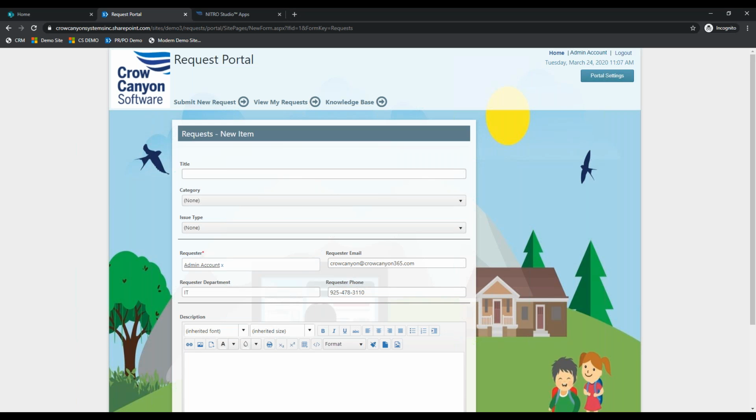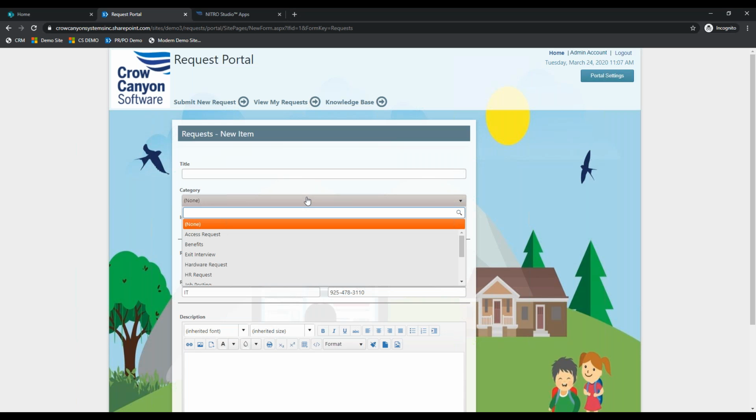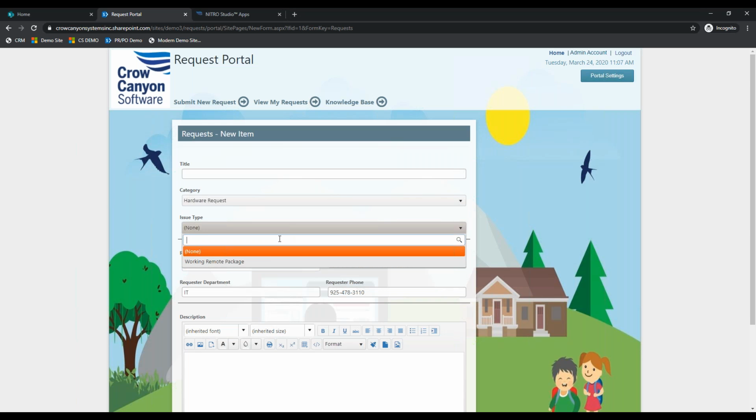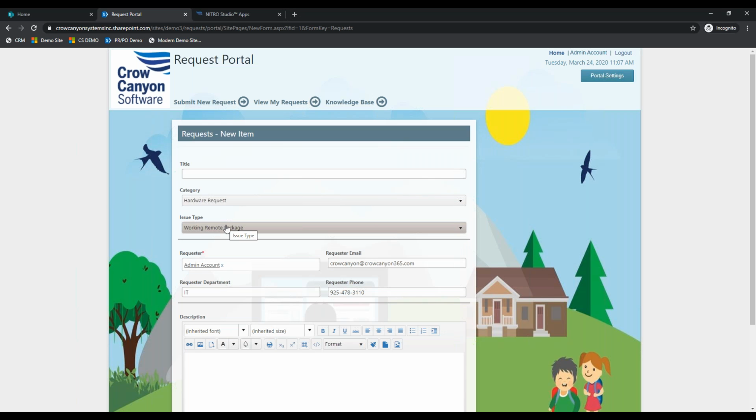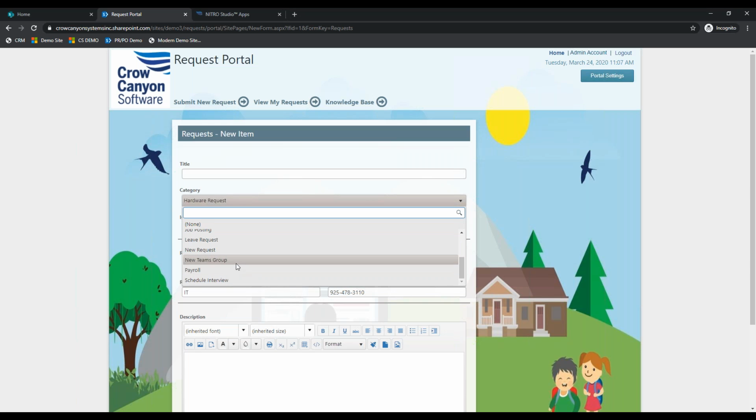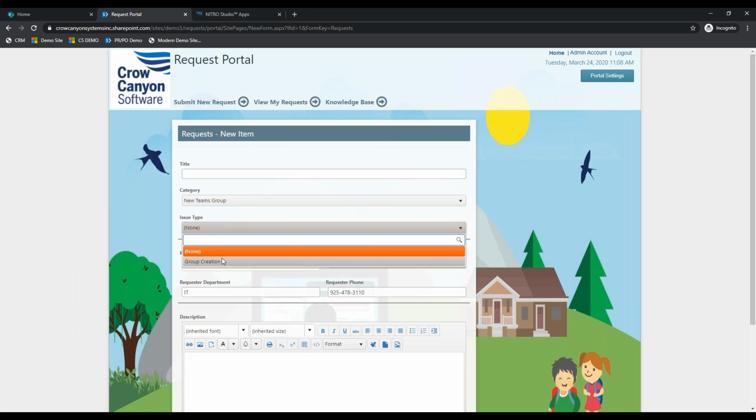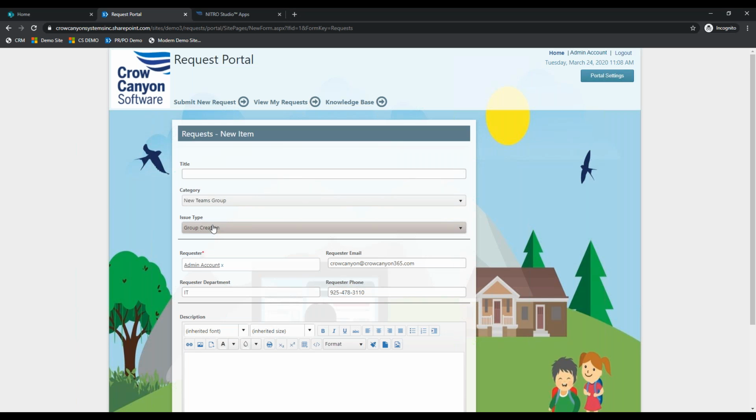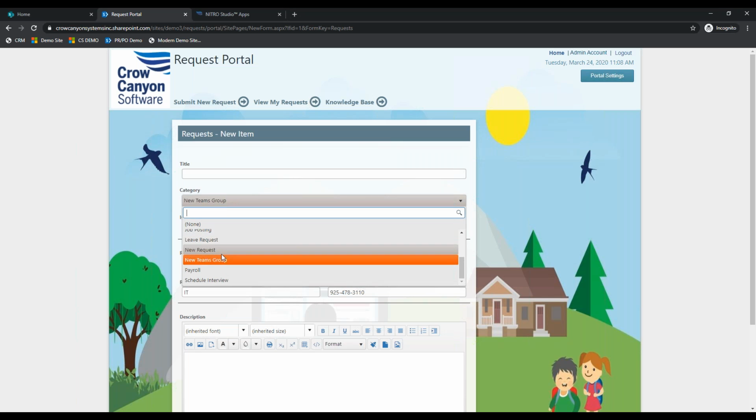What's cool here is that we have categories and issue types pre-built into the application. These are lists that come out of the box, and they're linked to each other. What I mean by that is if we select a category of, let's say, hardware request, we're going to see the working remote package issue type. We come down and we see, change it to a new Teams group, it's a group creation issue type. So the issue type is dependent upon the category.